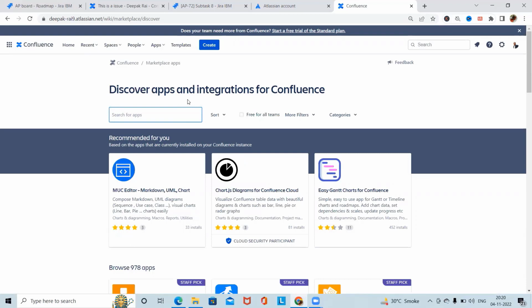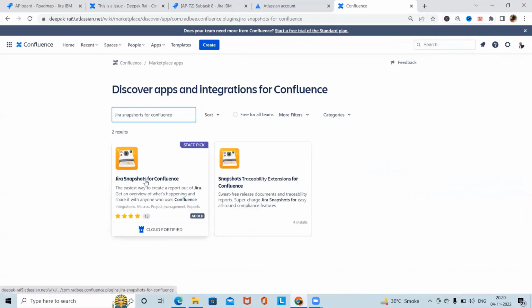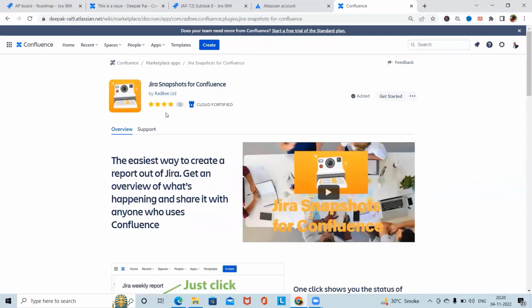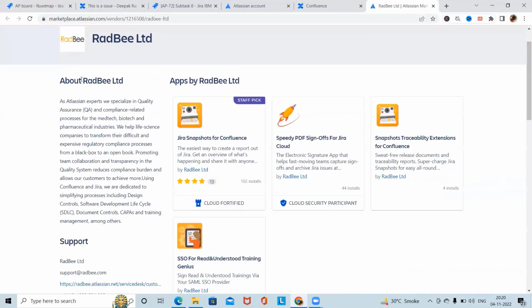So simply write Jira snapshots for Confluence. Now we can see here, this is the page where we can install it and start using it. This application is created by Radbee Limited, and they already have 4 add-ons in the Atlassian Marketplace: Jira snapshots for Confluence, Speedy PDF sign off for Jira Cloud, snapshots traceability extension for Confluence, and SSO for read and understood training.